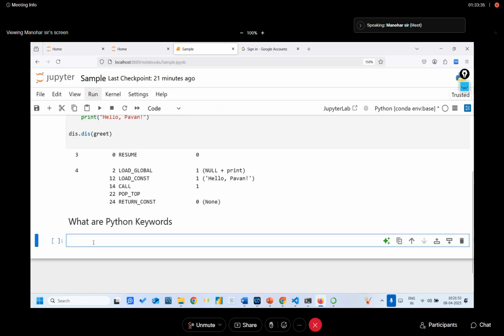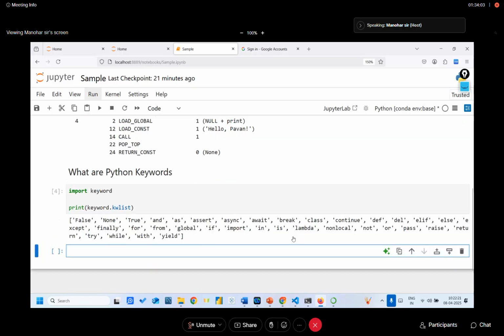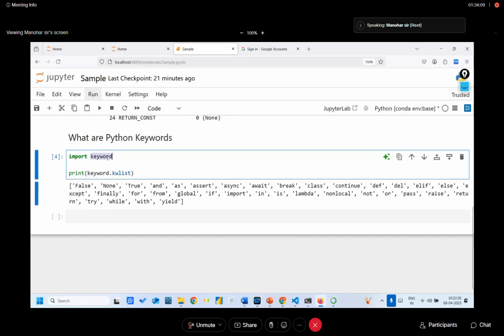Now if you want to see all the Python supported keywords, you import keyword, then you can print all those keywords: keyword dot kwlist. kwlist is the function which is used to display all the Python supported keywords, guys. Import keyword is a library. We are just importing that library and printing all the Python supported keywords.